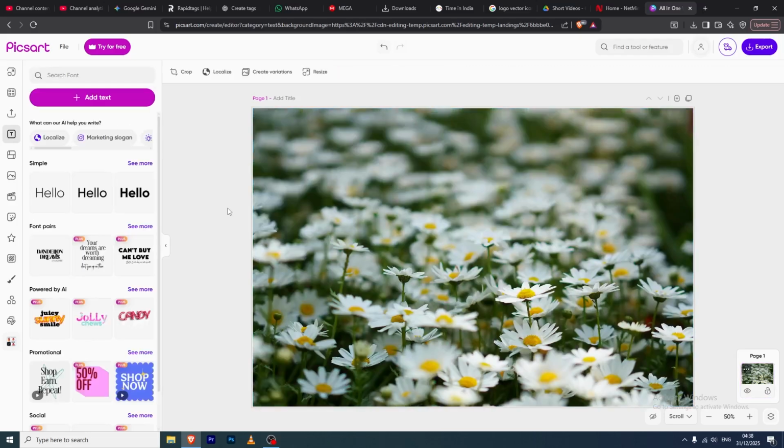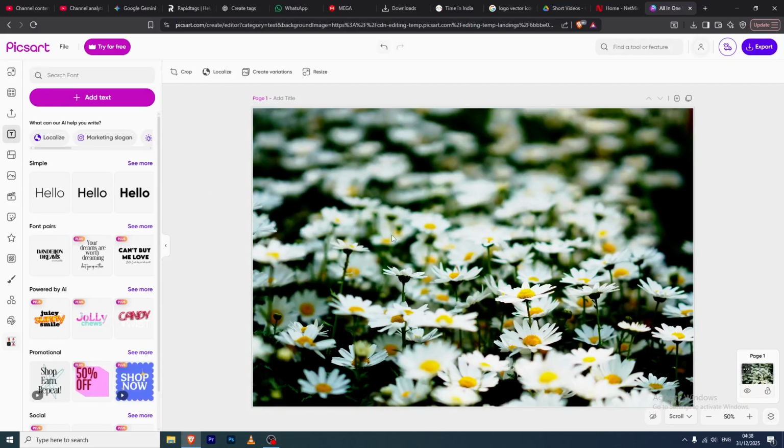And after that, you can see that you have adjusted the contrast of an image on Picsart. So that's it for this quick tutorial.